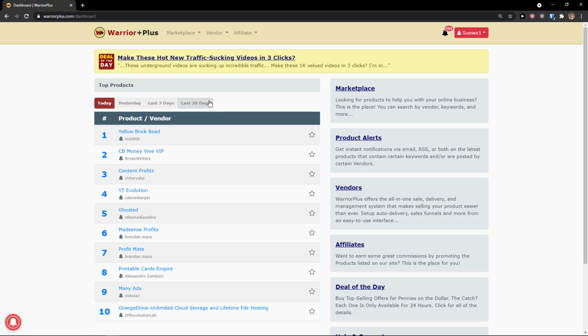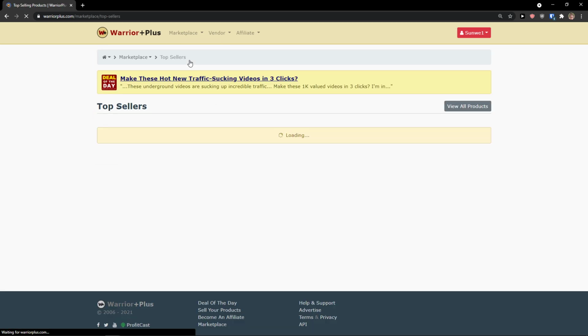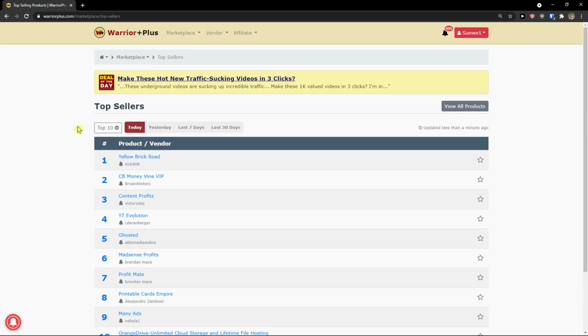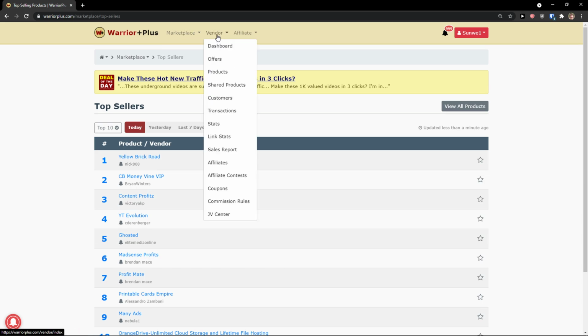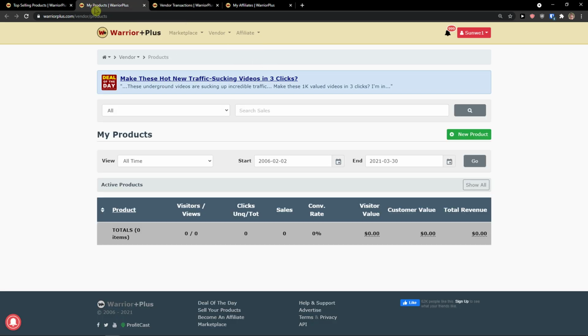When you're in WarriorPlus, you're going to have multiple things here. The first thing, in the marketplace, you're going to see various products that you can sell. Then you have categories, alerts, or deal of the day. Then you have vendor, and vendor is like you. You're going to have your dashboard, your own products, affiliates, coupons, JV center, literally everything here.